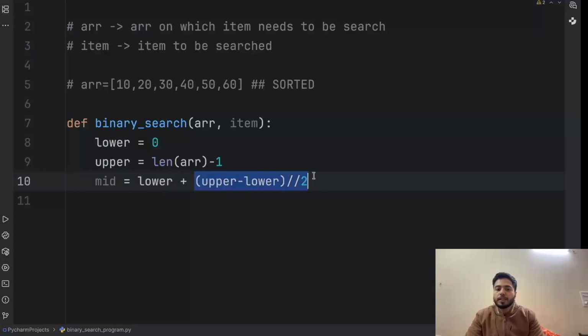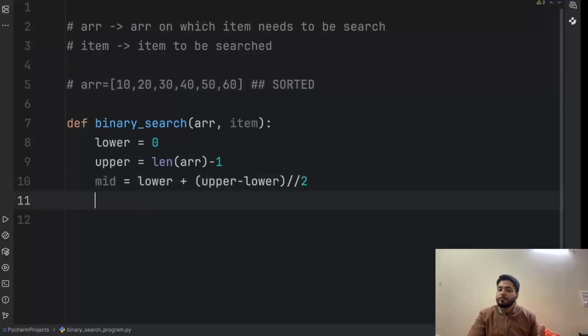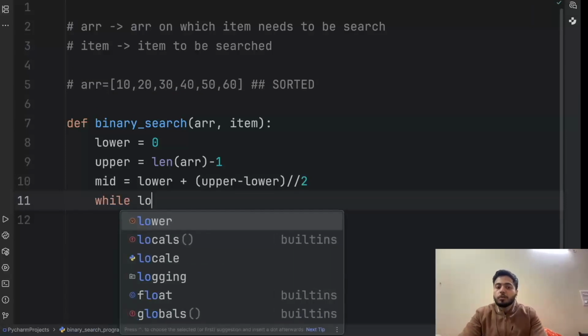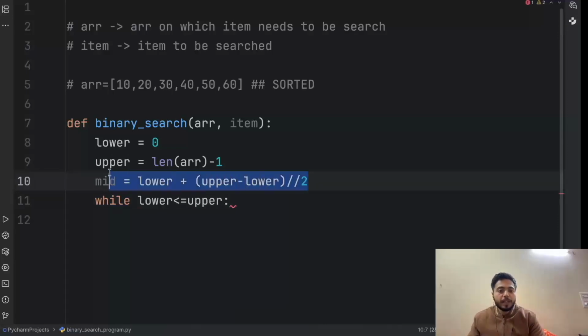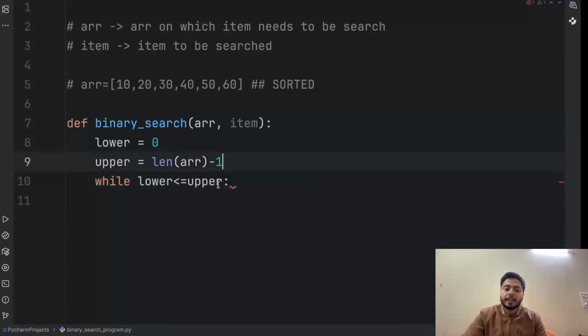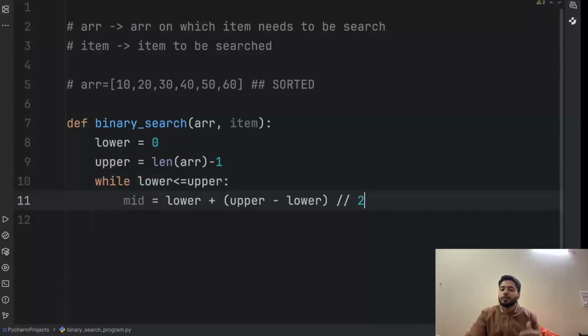So this will run first. What will happen? 0 plus 5 floor division with 2 will give me 2. Then I will add lower to it, which is 0. 2 plus 0, I will get 2. So middle will be here 2 for the very first time. Now, what I need to do? I need to run a loop till lower is less than or equal to upper. But I need to find middle again and again. So I will write this line in the loop. I need to find middle again and again as per the value of lower and upper.